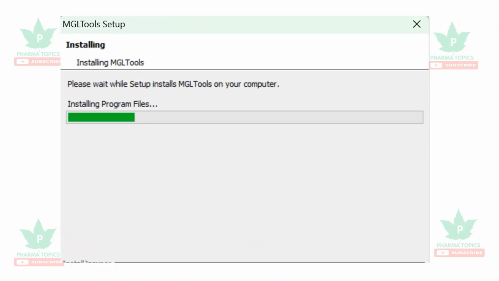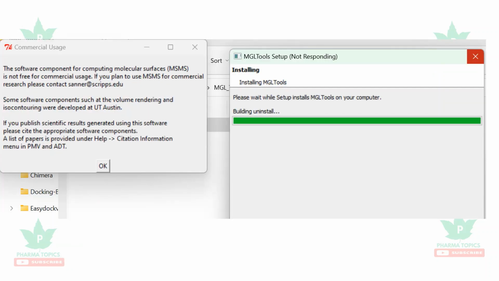Then when you click on that, it will start installing the MGL tools into your system. A green bar will appear. It will start installing it. When it completes, a small pop-up will come. The software component for computing molecular surfaces is not free for commercial usage. You can use it for academic purposes. So you have to give accreditation whenever you use these MGL tools. You just press the OK button.